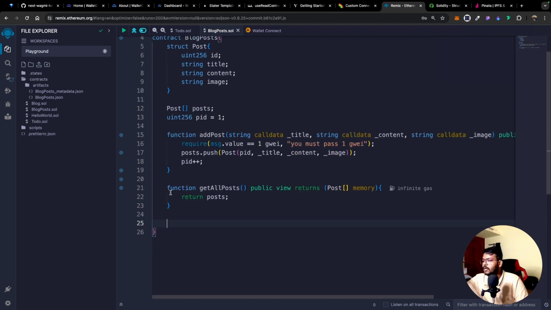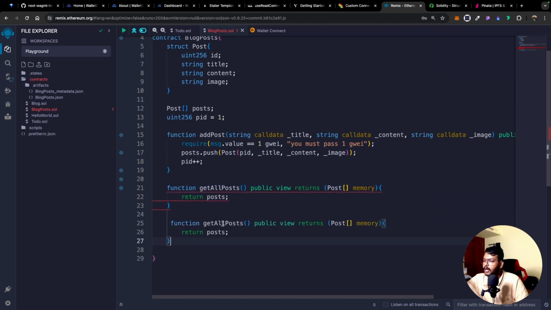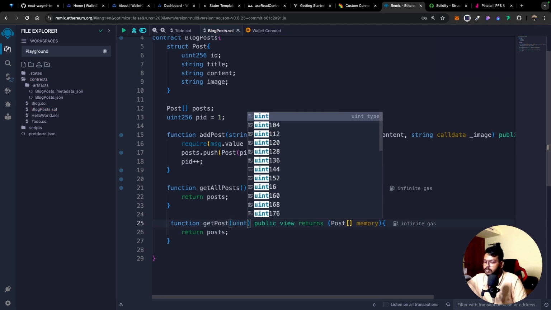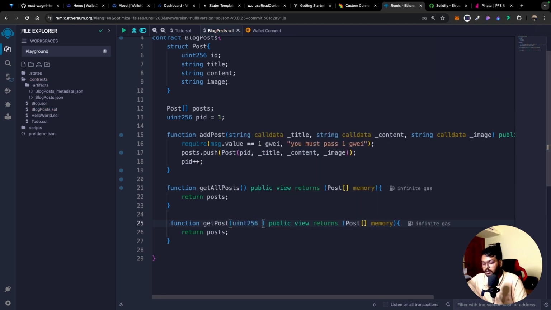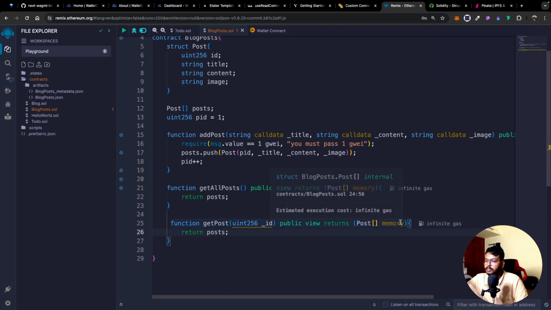So for updating, it will be pretty much easy. And before that, I want to create one more function. That's basically a view function. It's going to get a single post, right? So getPost will take basically the ID, a uint256 ID, and I need to use this ID, and it returns basically a post only.